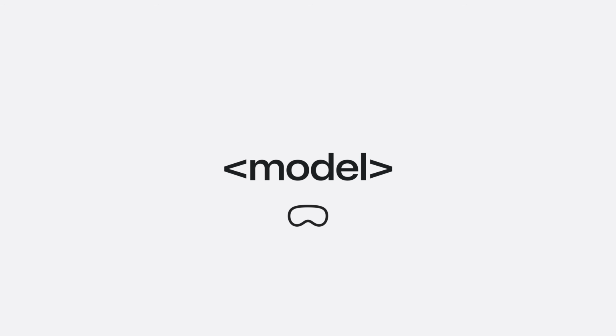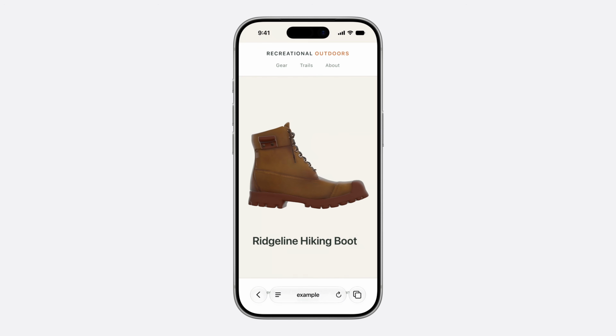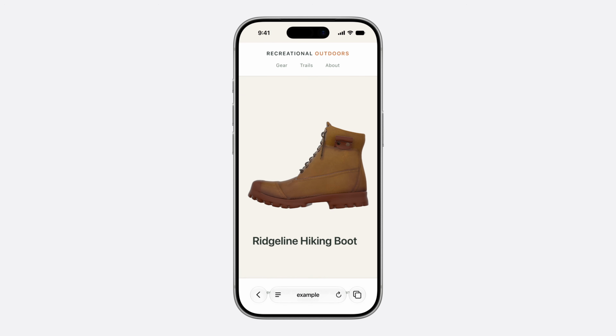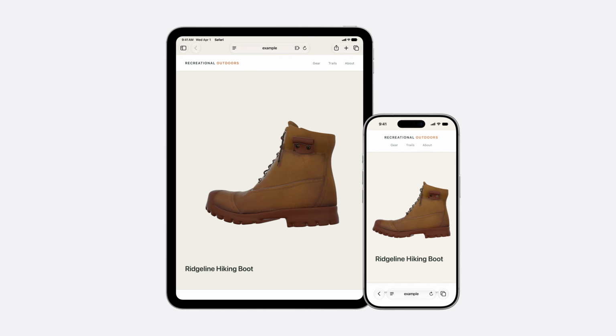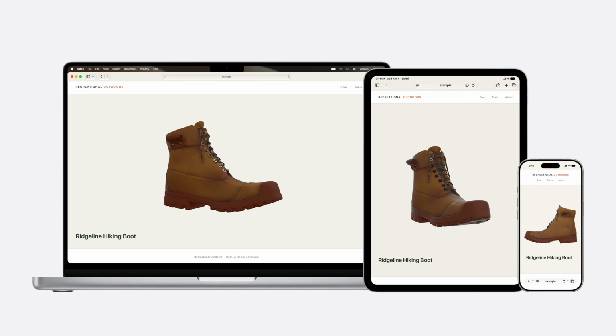We pioneered the model element in VisionOS, a native HTML element that makes adding a 3D model as simple as adding an image. Now, the model element comes to iOS, iPadOS, and macOS. The same markup, the same element, works across Apple's platforms. Your 3D content reaches every Safari visitor, whether they are on iPhone on the go, on iPad at the coffee shop, or on Mac at their desk.